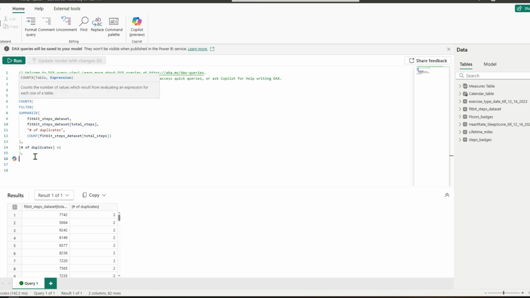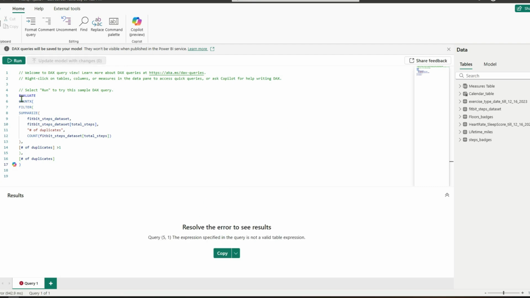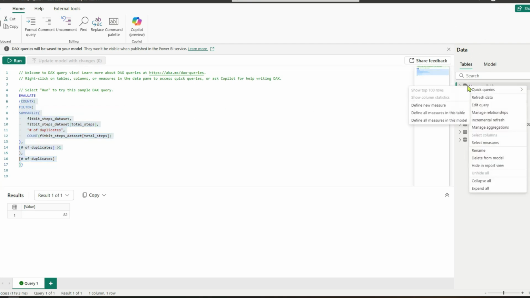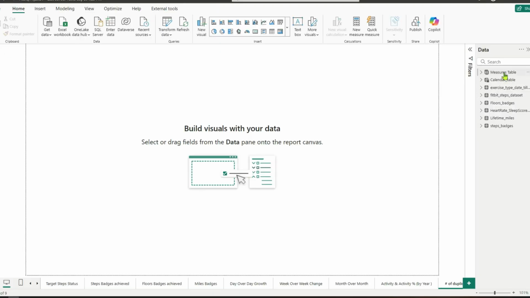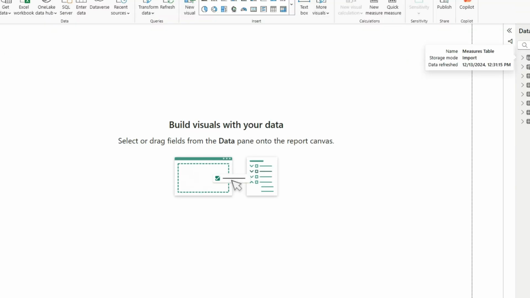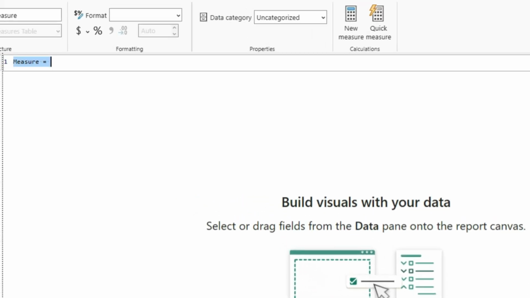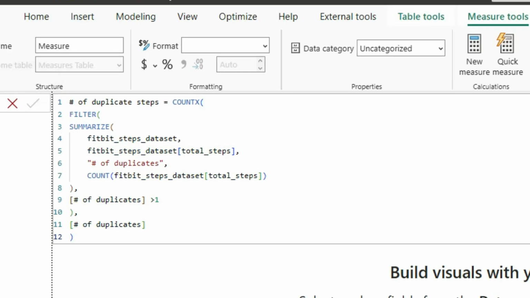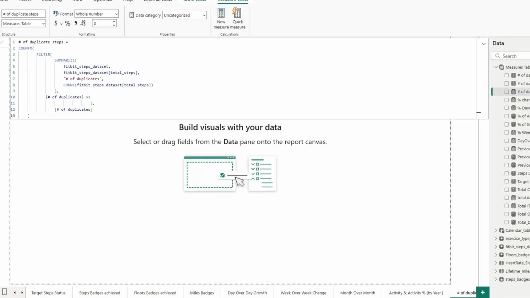We will use the iterator function COUNTX, and once we run this particular code, it should be easy for us to calculate. We see this is not a table, so we'll give the table constructor, and we see that there are 82 values there. Next we can create a measure. Let us name it appropriately as number of duplicates. Let us copy the code from DAX query and make sure that it is formatted, and let us commit to it.